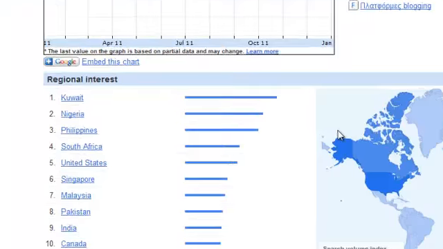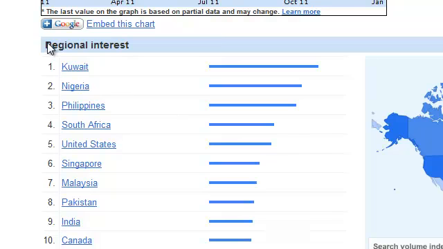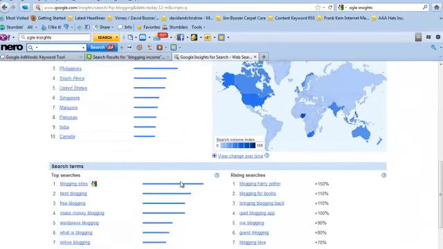Now all of a sudden we start seeing search results. Regional interest. This is pretty interesting right there, guys. Regional interest: Kuwait, Nigeria, Philippines, South America, United States. This kind of gives you a basic overview on these maps over here of where the biggest searches are being done under the word blogging.